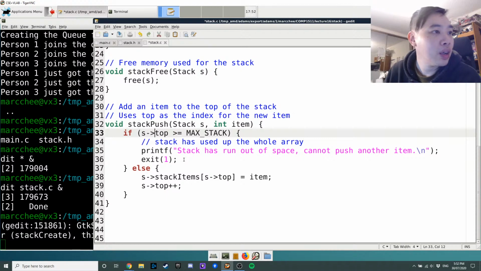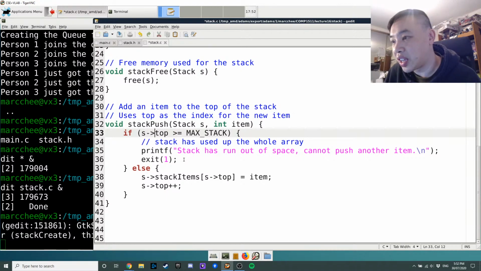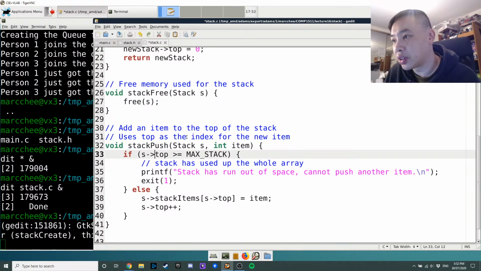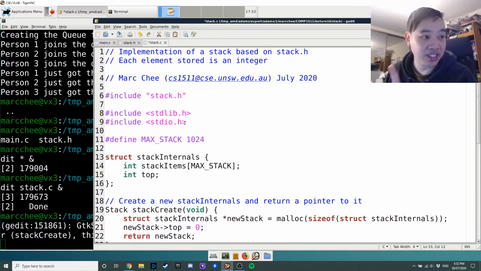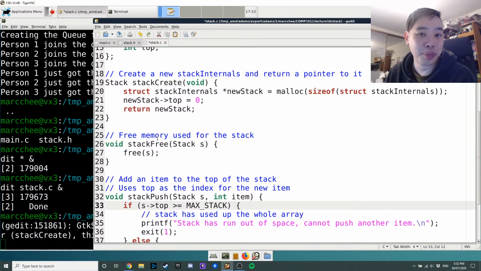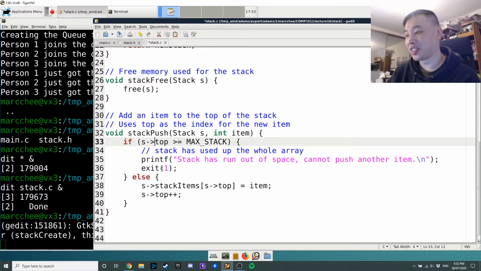Oh, Roy's saying I didn't include standard input output.h. Have I? I thought I added that, but I wasn't sure. I did, it's okay. Yeah, so as I added the standard lib, I also included standard input output. You'll find a lot of people's programs just include both of those all the time. It's not the best practice if you're not going to use them, but chances are you're going to use them in nearly every C program.